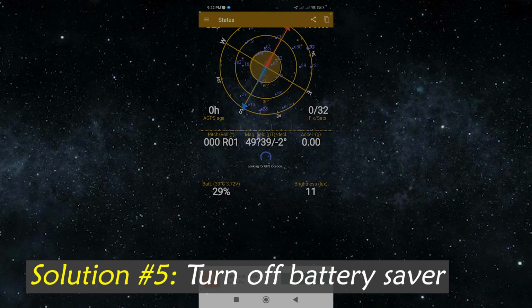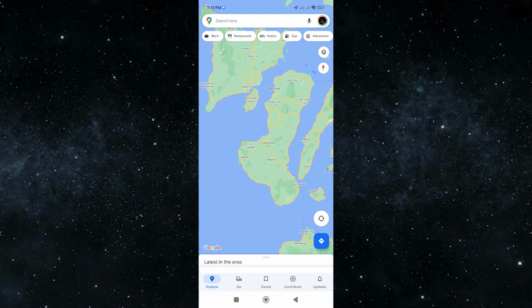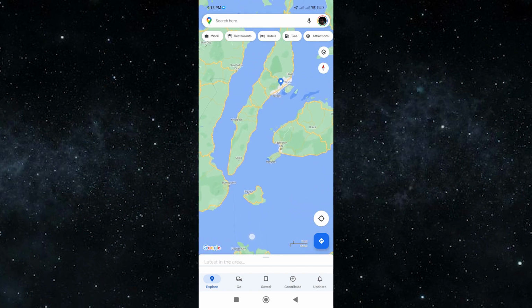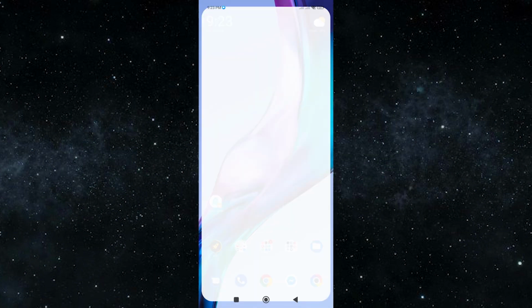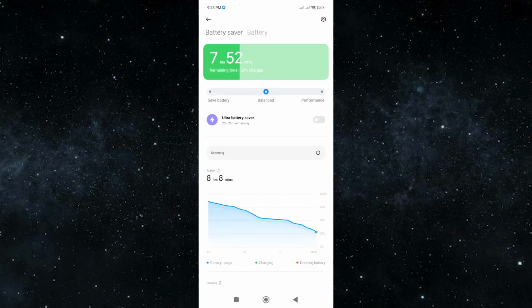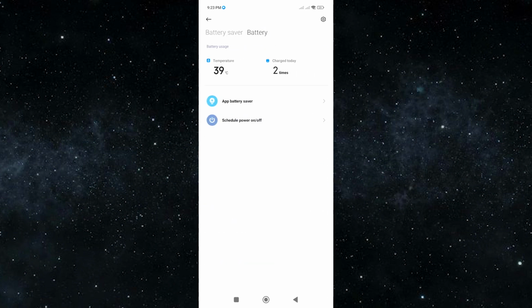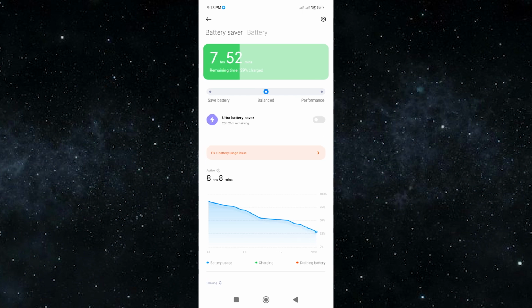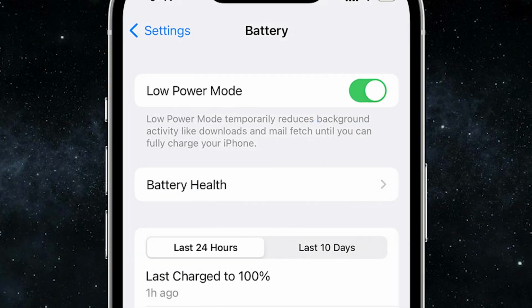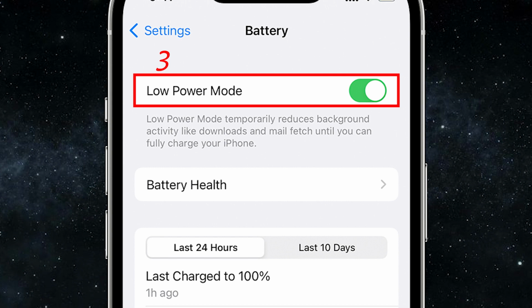Solution number 5. Turn off battery saver. If Google Maps on your Android device keeps displaying the erroneous location despite your best efforts to fix the problem, the battery saver could be to blame. Here's what you must do. Open the Settings app. Go to Battery. Disable battery saver or power saving mode. If you have an iOS device, here are the steps that you must do. Open the Settings app. Go to Battery. Turn off Low Power Mode.